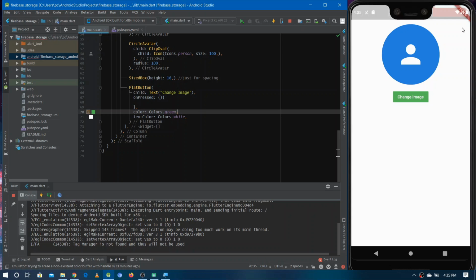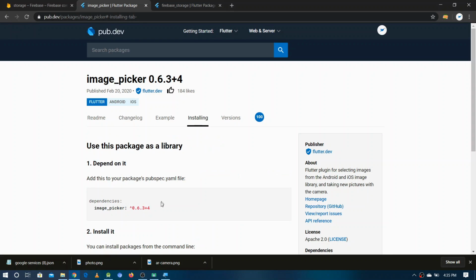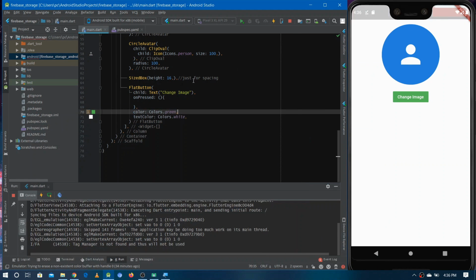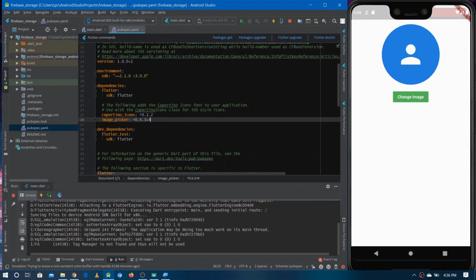For adding the image picking feature in our Flutter application, we are using image picker plugin from pub.dev. So here you can find the image picker. You can search it with the name as well. So in the installation tab, you have to go here in the dependencies, and you just have to copy this, and you have to paste this in your pubspec.yaml file in order to use this plugin in your Flutter application.